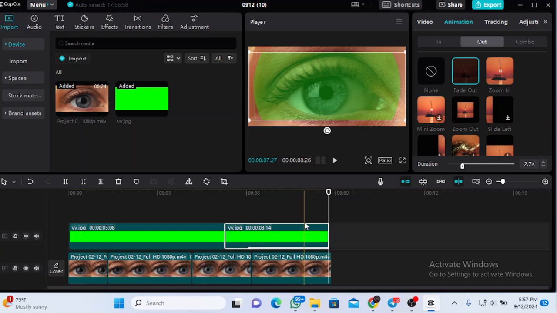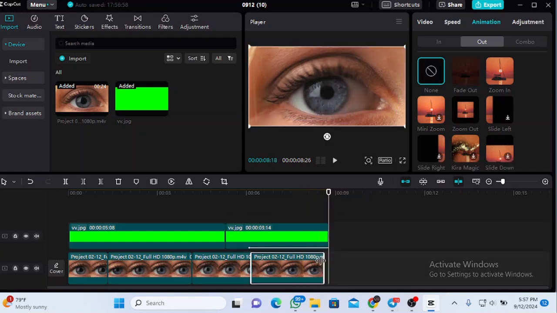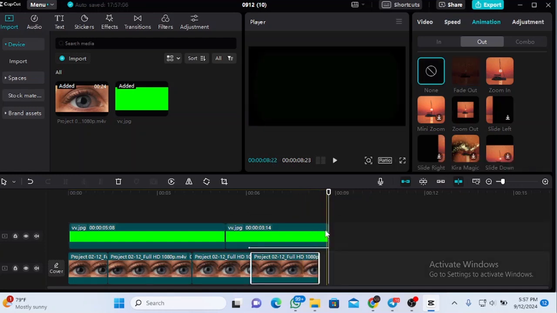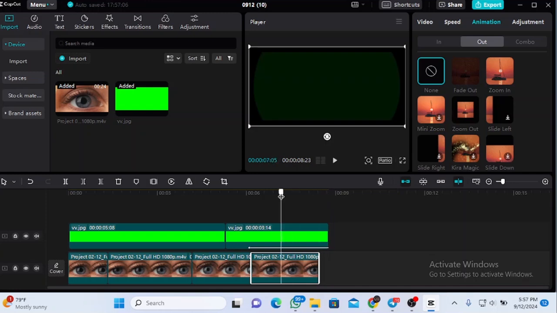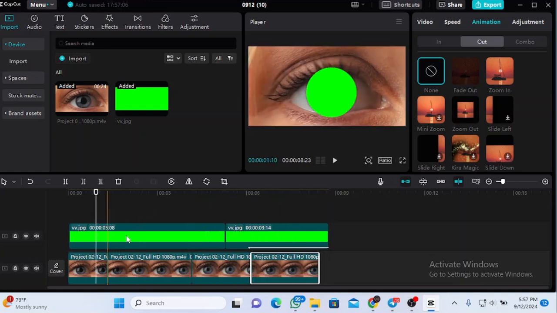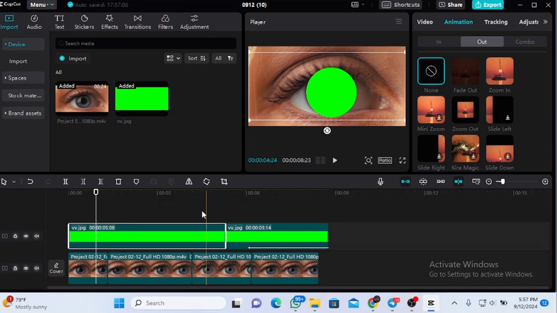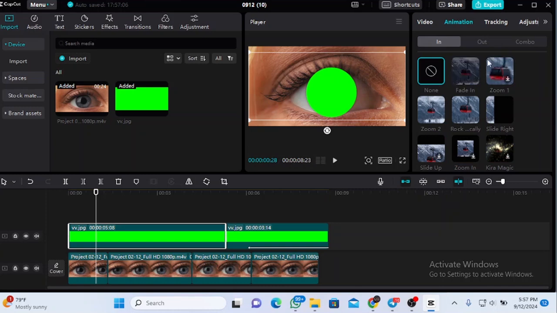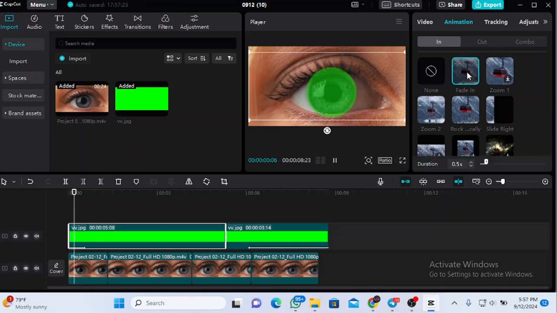Then the second one, I'll click on it, then go to animation. I'll go to animation, then click on in. So I'll set fade in as I said. The first one you set fade in, then the second one fade out. That one too, I'll set the duration to 2.8 seconds. So that is how it will be like.